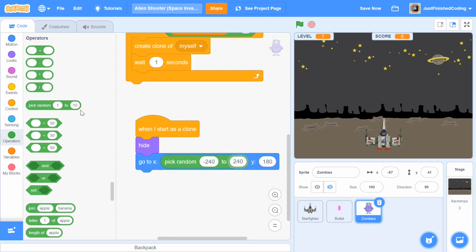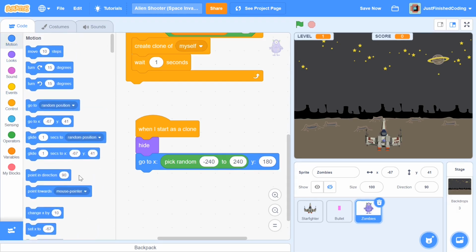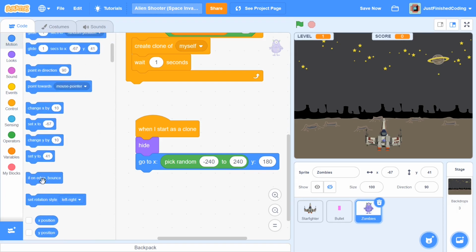And after you have this, just like the starfighter, I'm going to set rotation style to be don't rotate. And in case you don't have this don't rotate set up, you'll start to see some extremely weird movements with our zombie where it's turning around while coming to the starfighter, which is definitely not what we want.